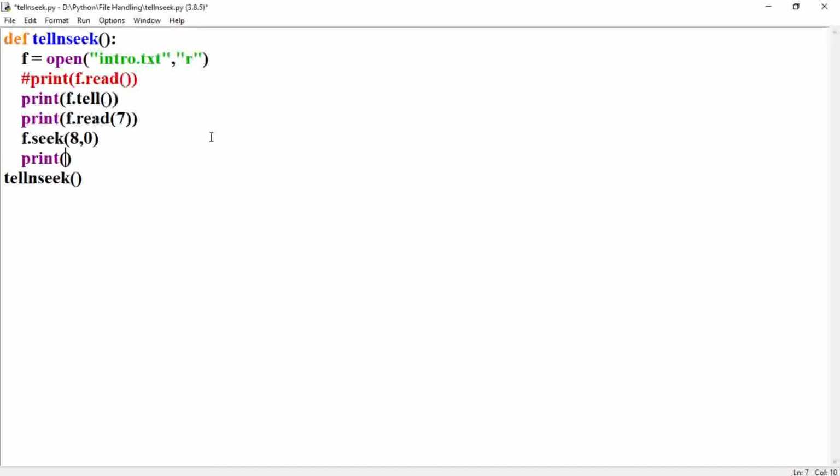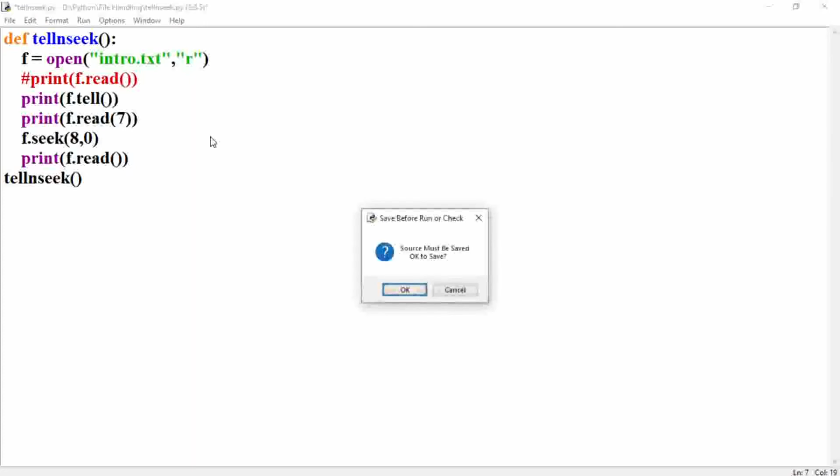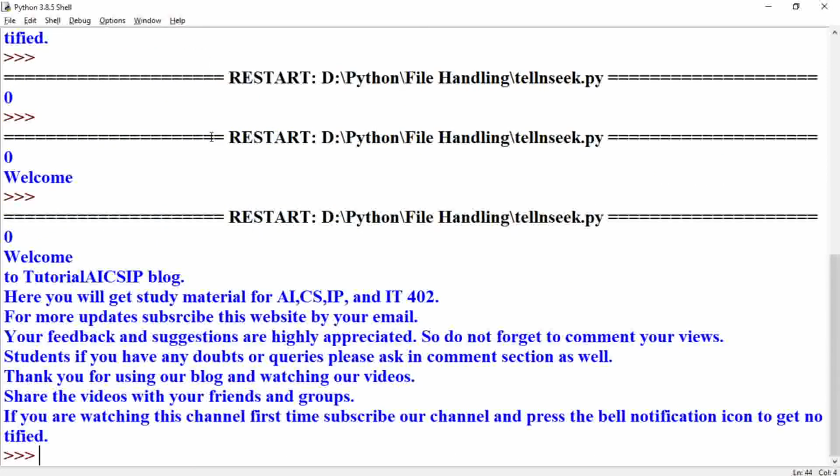So print f.read. Our cursor is already moved to that position. Let me check if it's reading from there or not. See, here it's showing "welcome", then "to tutorial AICS IP block".